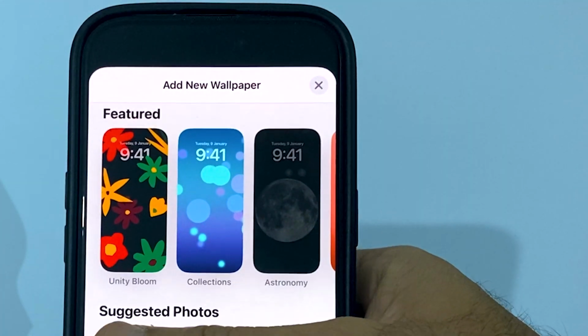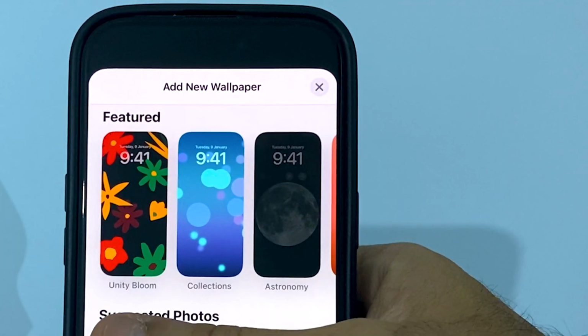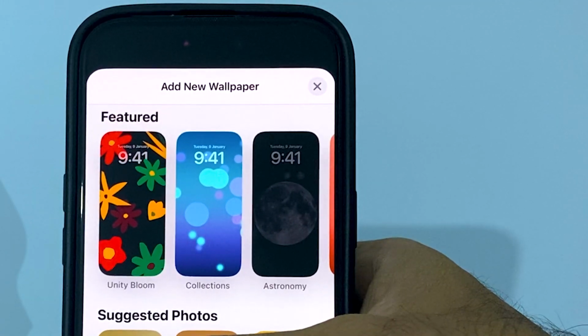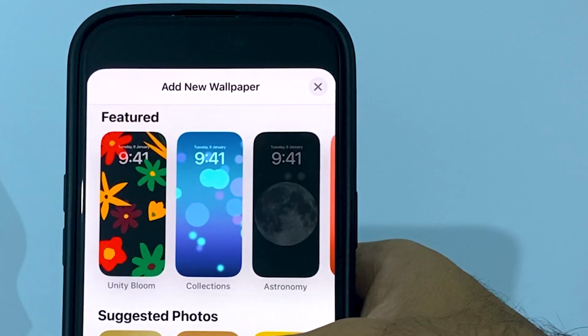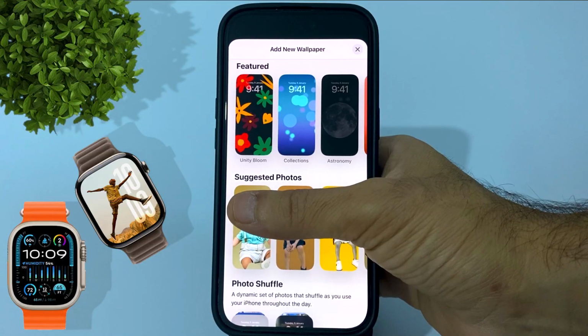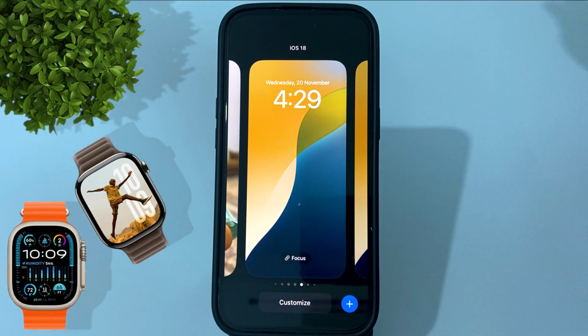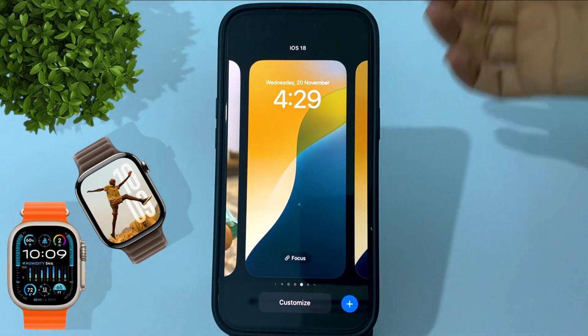Even photo shuffle is really cool, because it will use more than one picture, and they will change throughout the day. So just choose the one that you want, and then you will have a nice wallpaper available on your device.